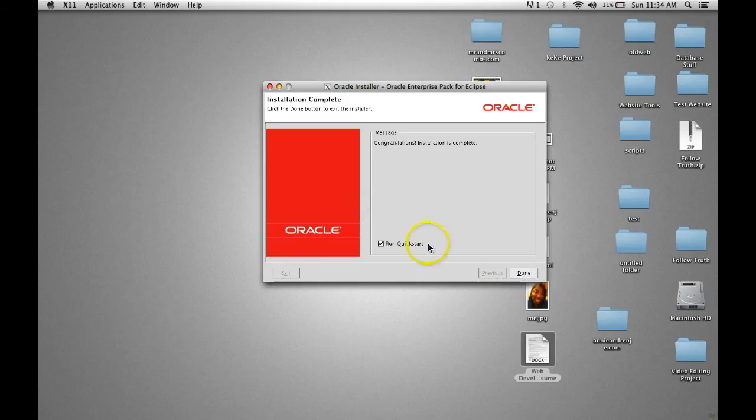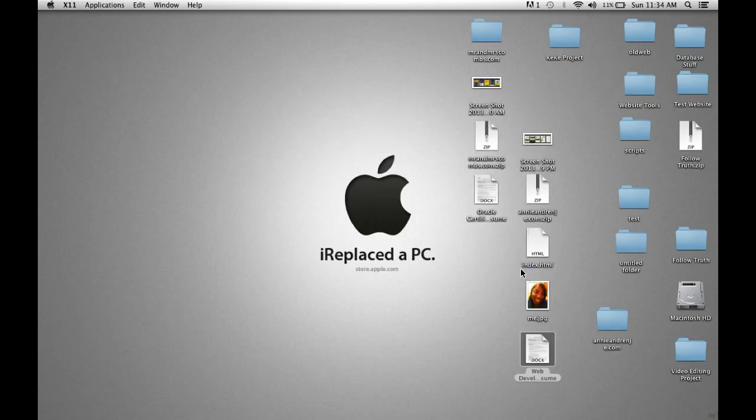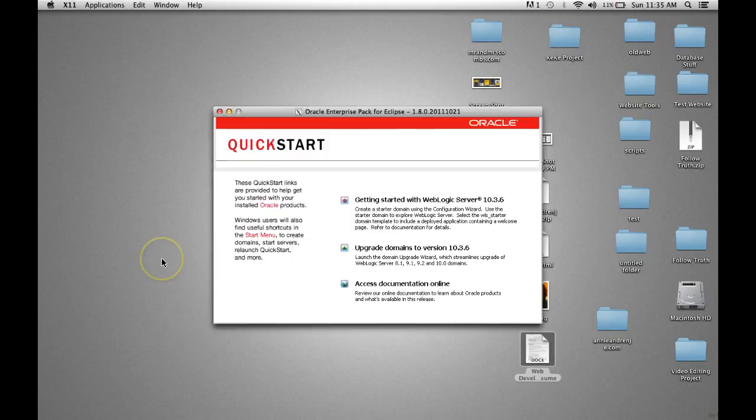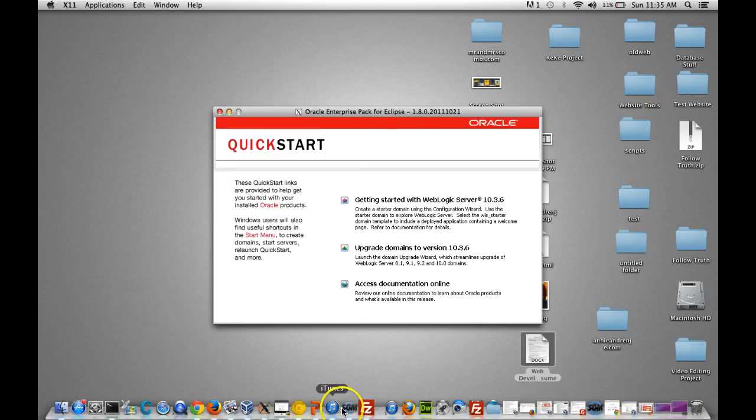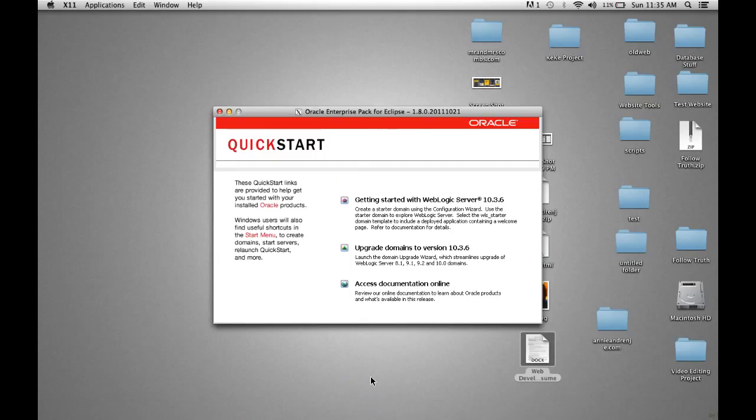We have run quick start checked as well. Basically that allows you to install the domain. So we're really not going to do anything right now. We will just stop here. So that's basically it. Like I said, in the next video we're going to go through getting started with WebLogic server 10.3.6, and we will go from there.